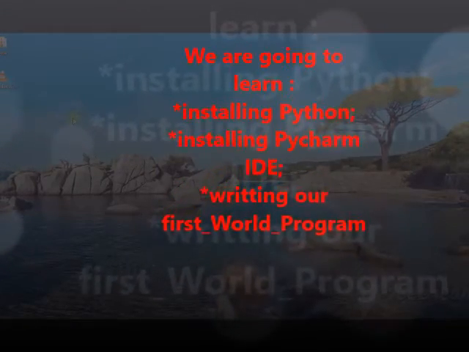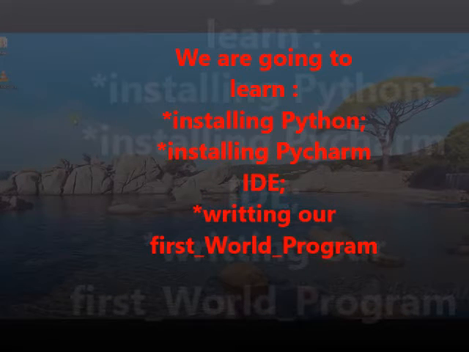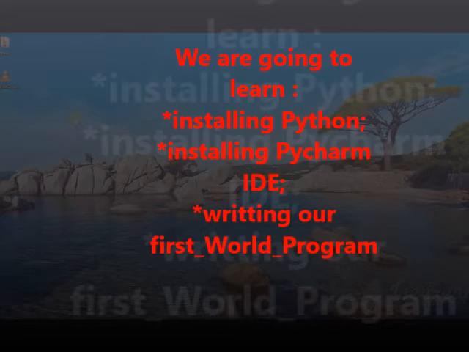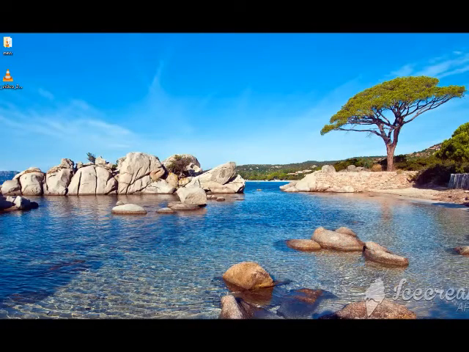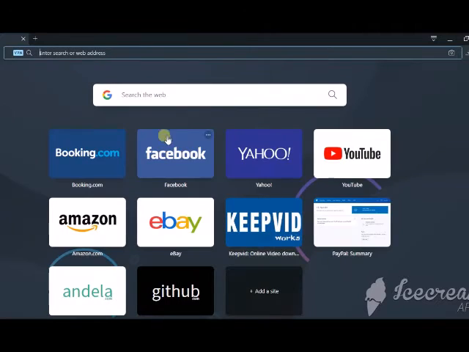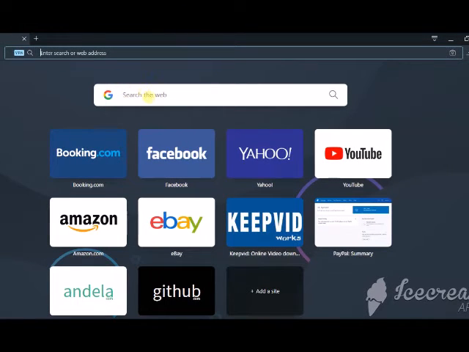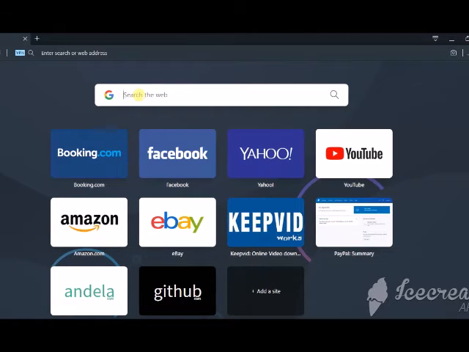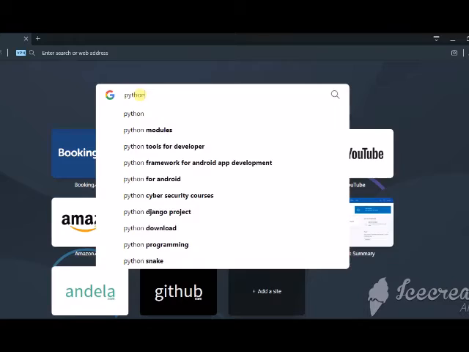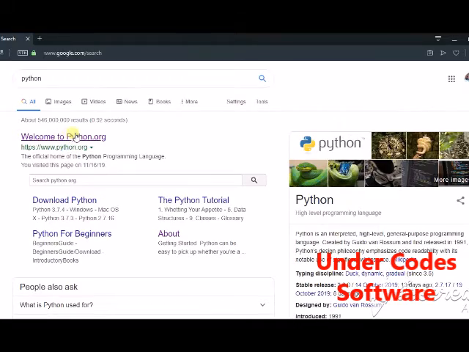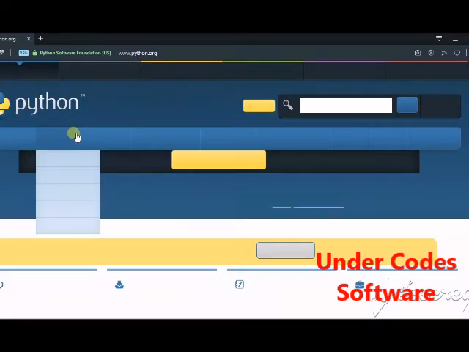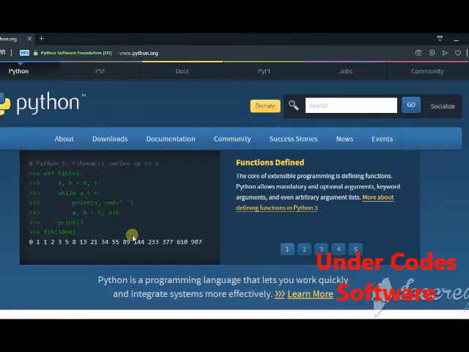So let's start by installing Python on your PC. After installing Python on the PC, we also need what we call the IDEs. So let's start. Let's go to our browser. In this case, I use Opera Mini. Let's go to Google search and search Python. Let's go to python.org and download the latest version of Python.